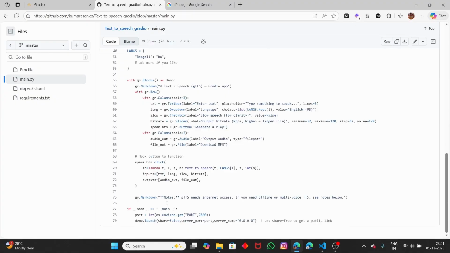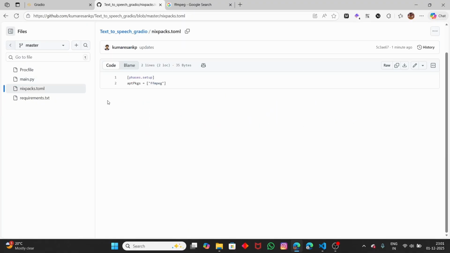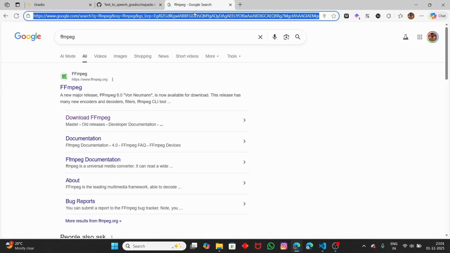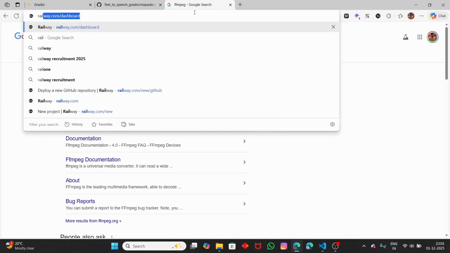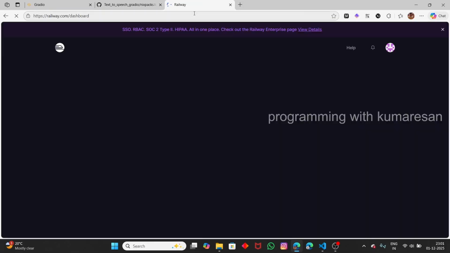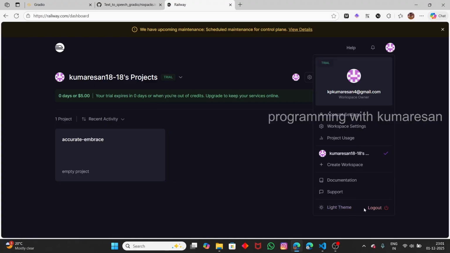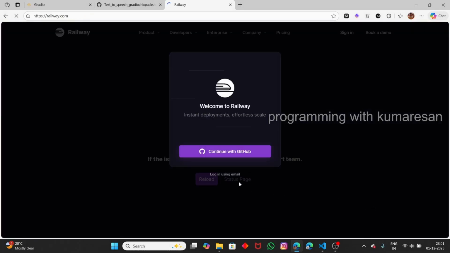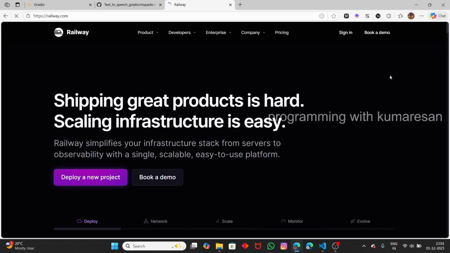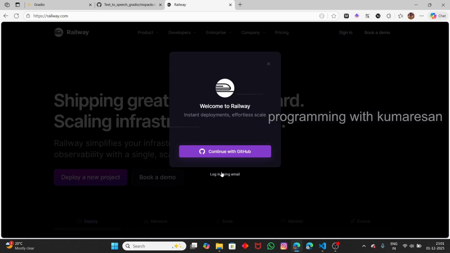And let's go to the Railway platform now to deploy this Gradio project. So let me open up a new tab and go to the Railway platform, railway.com. Actually, I have already logged in using my GitHub credentials. If you go for the first time, you have to create the account. So let me log out to show you how to create the account. This is the website when you go for the first time. Here you have to click on sign in and click on continue with GitHub. So it will automatically create the account for you.